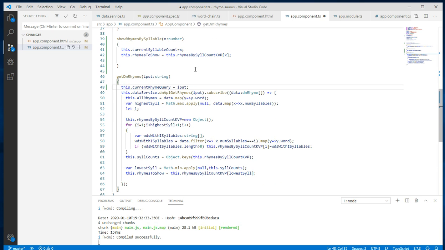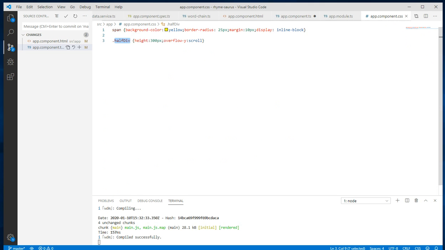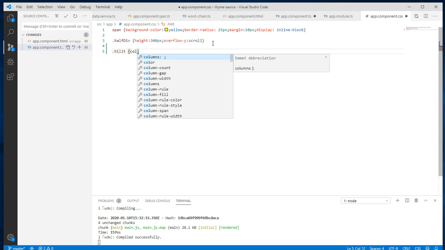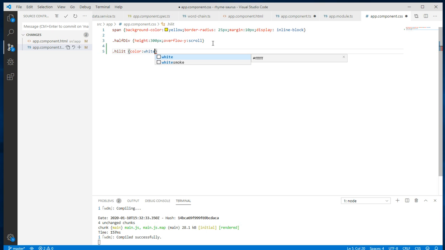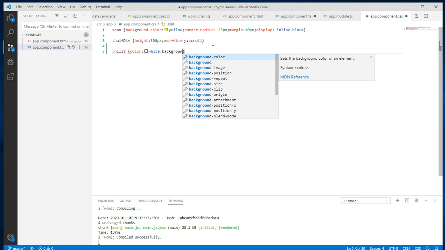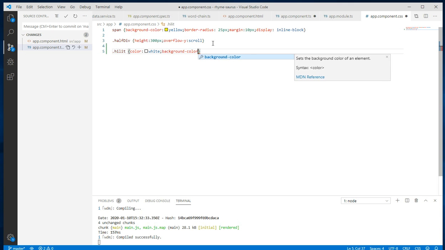So we can actually change the color of things. First of all, in order to do that, let's go to our CSS and create something like a highlight. Let's create a class dot highlight, where the text color is going to be white and the background color will be red.